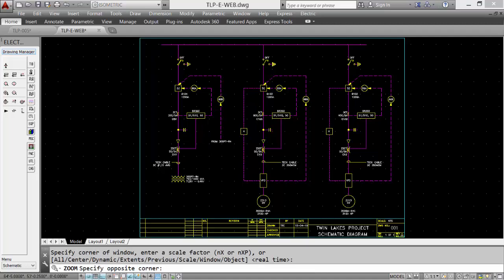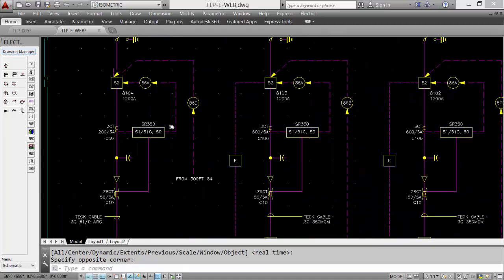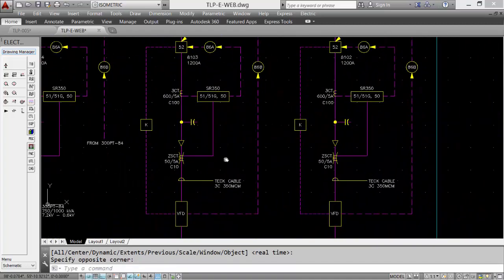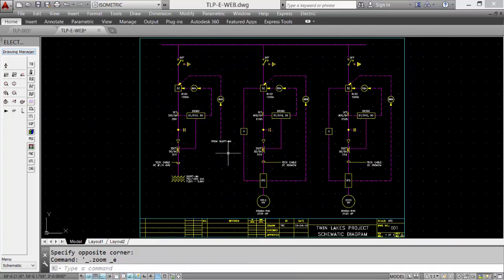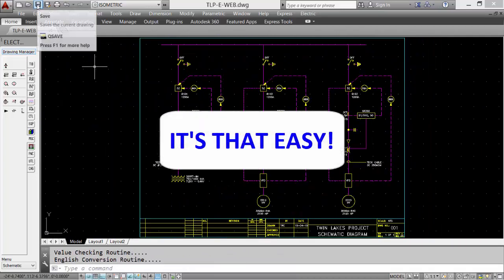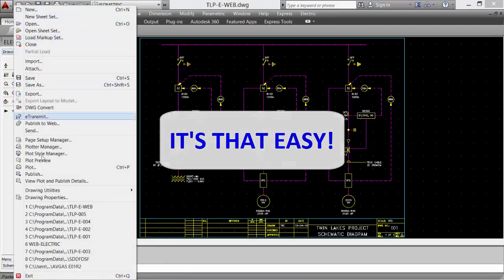The completed drawing is shown, and we'll zoom up and pan around to see more detail. Lastly, we'll save, then File, and Exit. It's that easy.